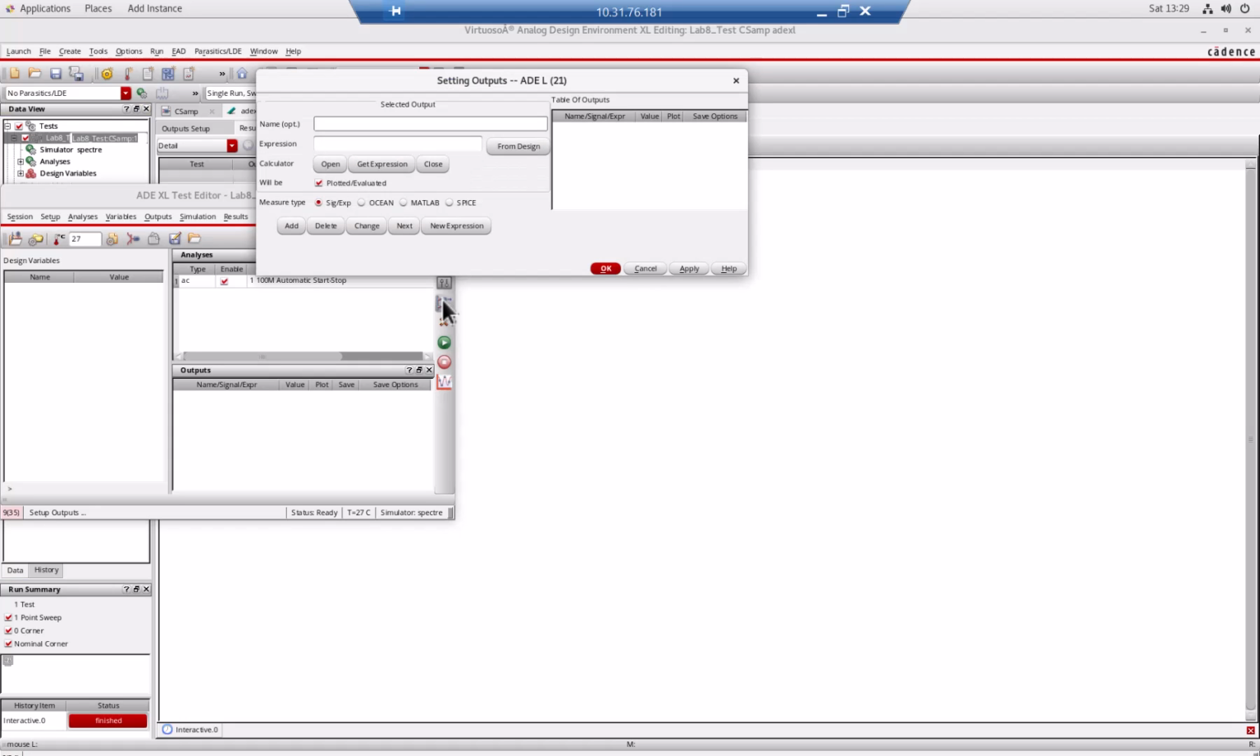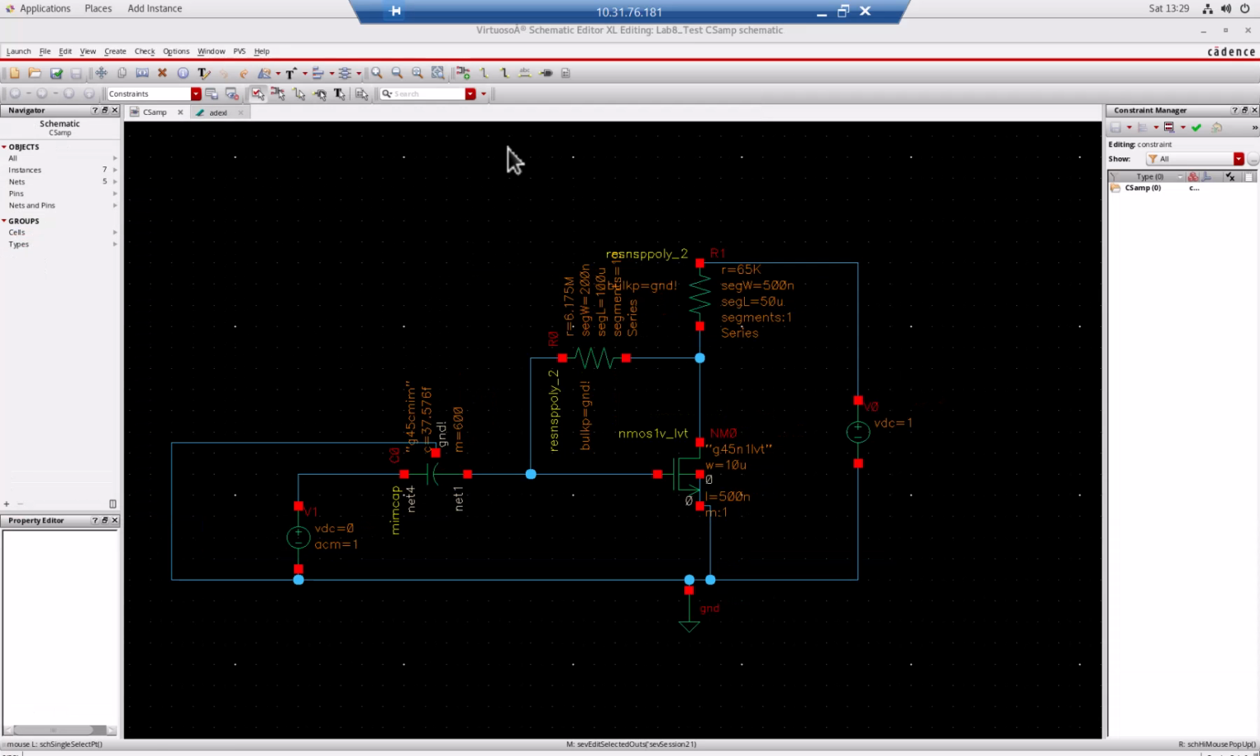You can choose what you want to observe. You can do from design. You just click from design. Then we want to look at the output at this point, right? So you just click at this point, okay? And then let's go back.